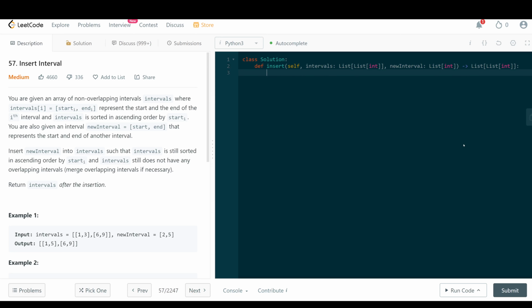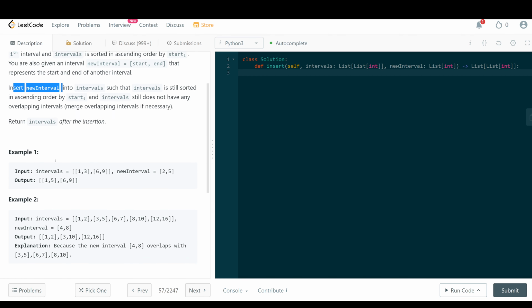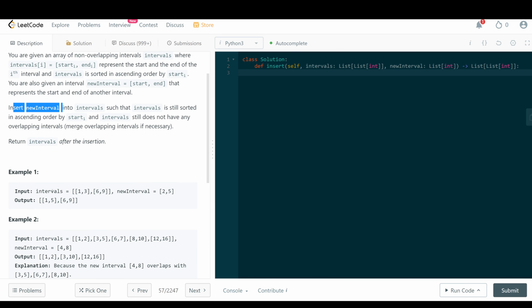Insert interval, right? So we are given a non-overlapping interval where interval start and end represent the start and end of the ith interval, and intervals is sorted in ascending order. Okay, so it is already sorted, right? You are also given an interval, new interval, start and end, that represents the start of another interval. Insert new interval.